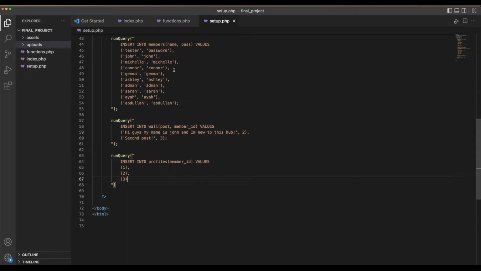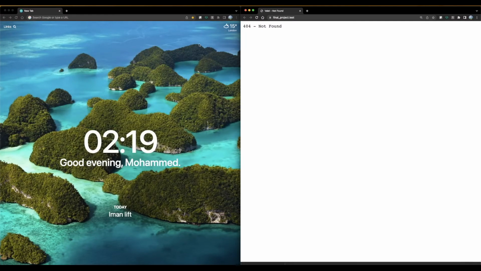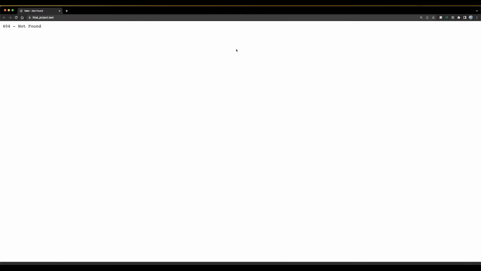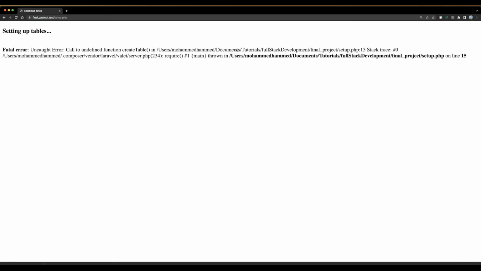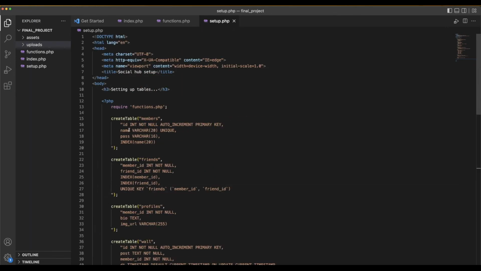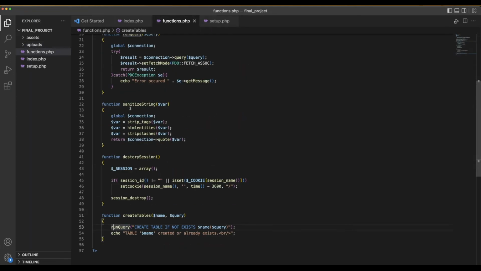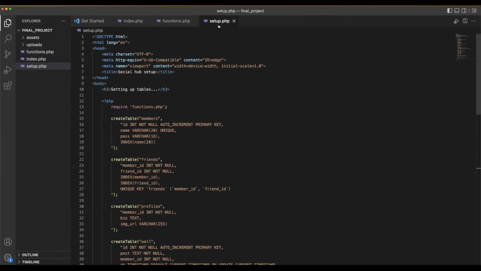If I go to the browser right here, and then we only need one browser, so we'll just expand this and go to setup.php, and it says call to undefined function create table. So we're missing the function. We named it create tables. We only want it to be create table because we're only creating one table at a time.